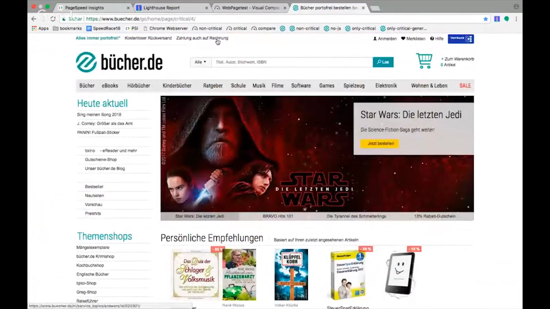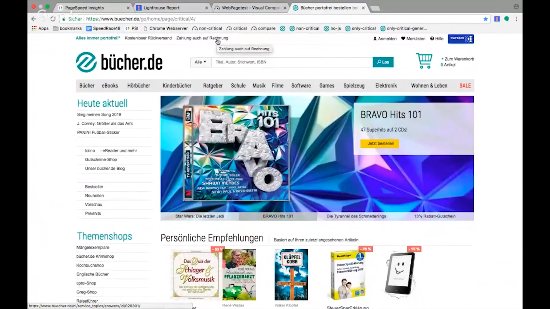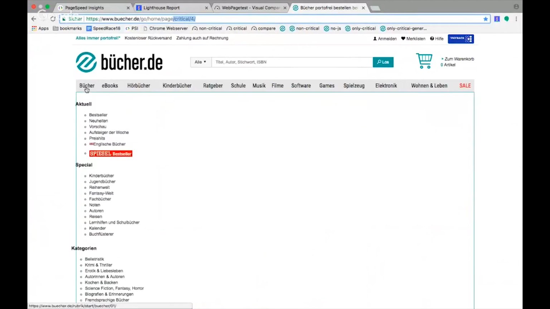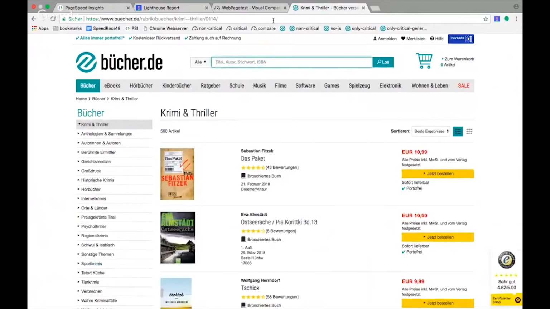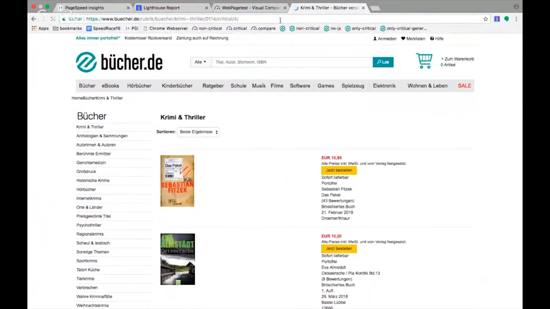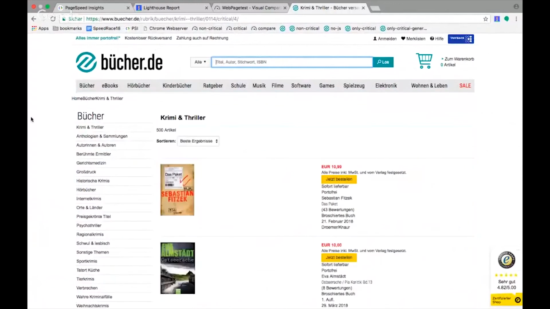The big problem is you have to generate the critical CSS for every subpage you have. If I now change to a category page we're having, for example, there, and I add the critical parameter, there we see the breadcrumb is missing. Also, the stuff here doesn't look pretty cool. Also, the content beside the product is not good. And that's a problem. You have to generate the critical CSS for every subset of page you have.